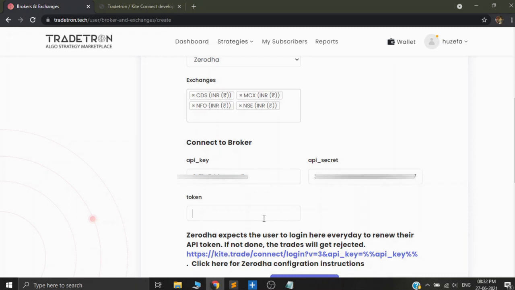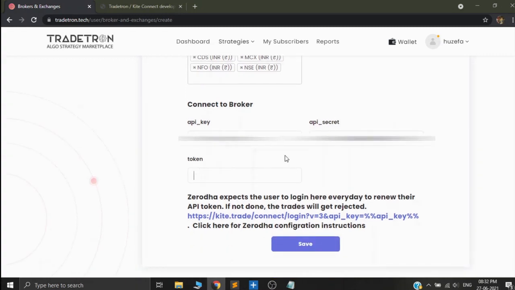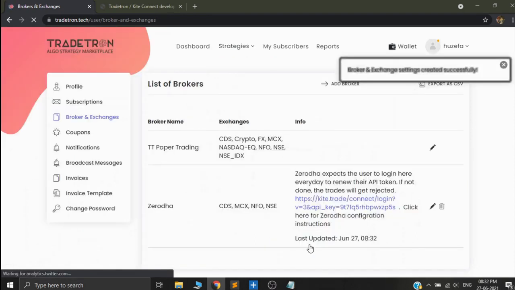Once that is done, you can leave token blank. After doing that, just click on save. After clicking on save, you will see that your Zerodha account credentials have been captured here and something like this should appear. So this means that you have added Zerodha's account successfully with your Tradetron account.